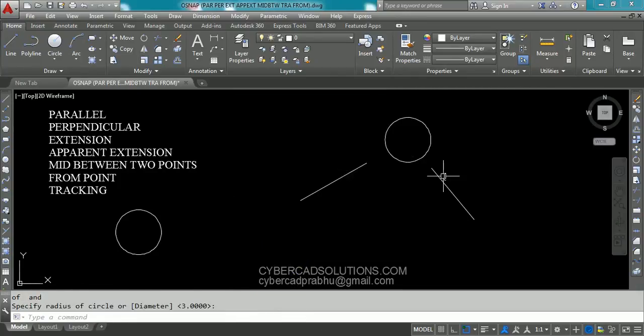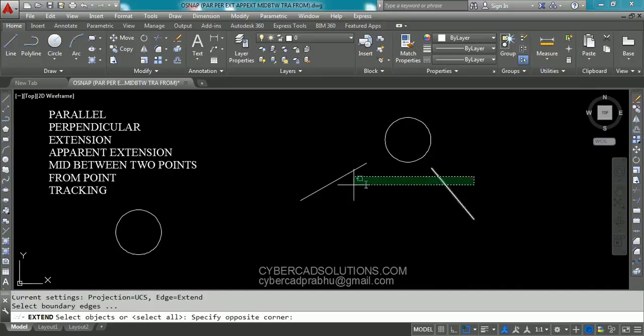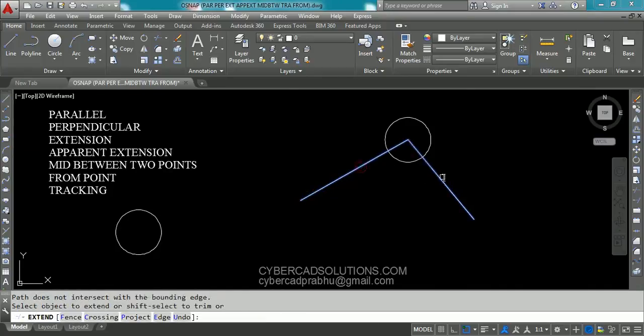Now if you extend these two lines, you can see they will intersect exactly at the center of this circle. Let us check it out. Take the extend command, select both the lines and extend these two. You can see the center of the circle is exactly at the intersection of those two lines.